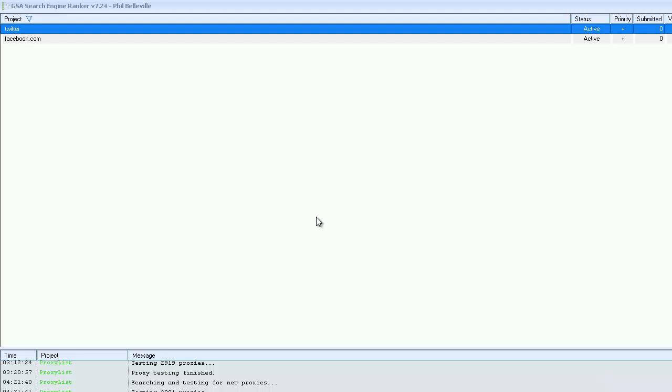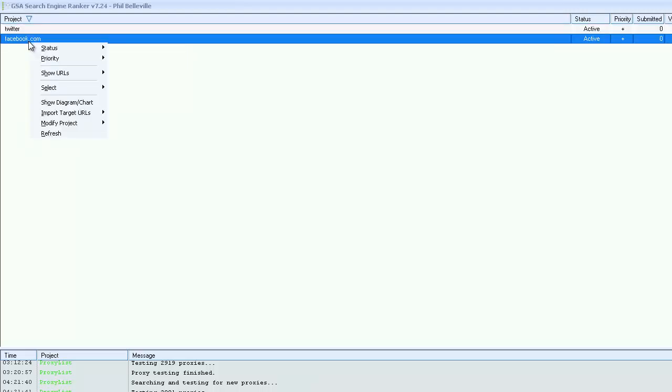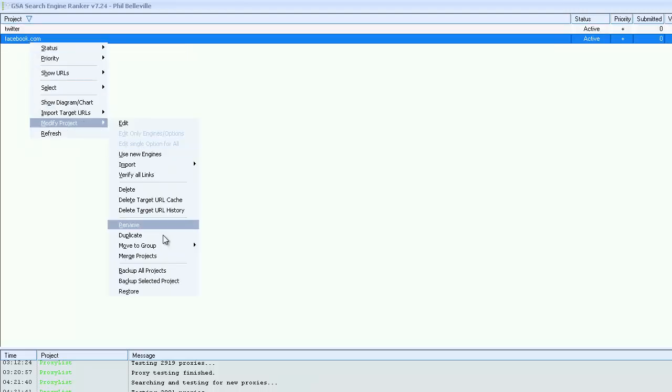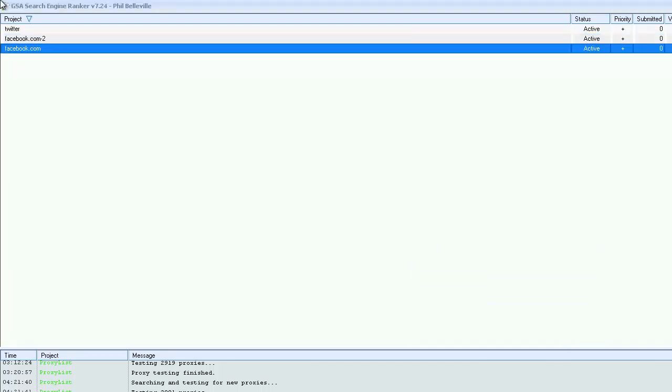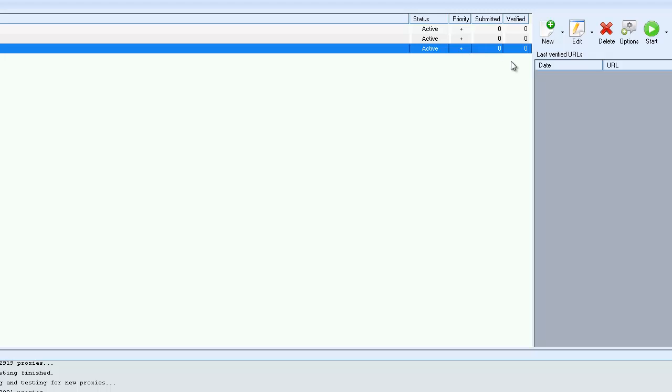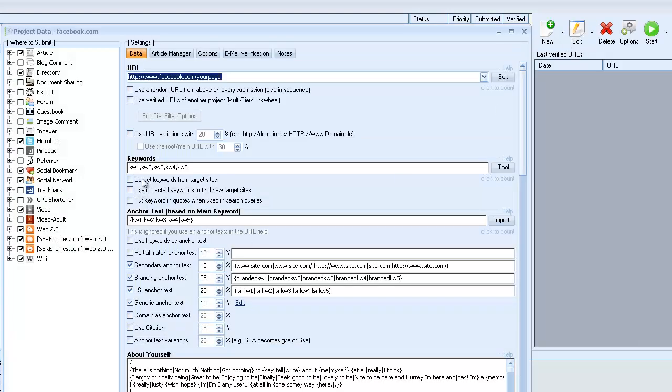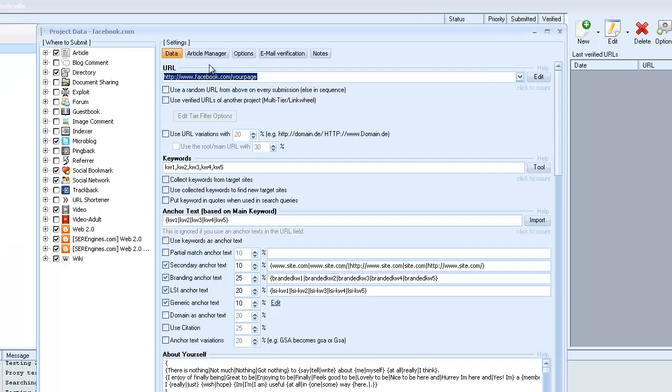And if we need to set up a totally new campaign for a totally new client, you can still right-click and go duplicate, right? Modify project, duplicate. Because it still has all the settings in here. But you just go in here now and update the keywords and the anchor text and the URL for the new client. Update the content for his niche.